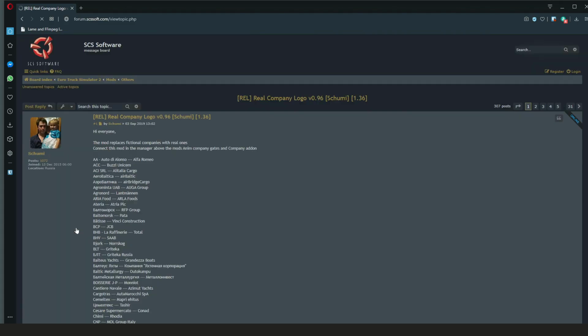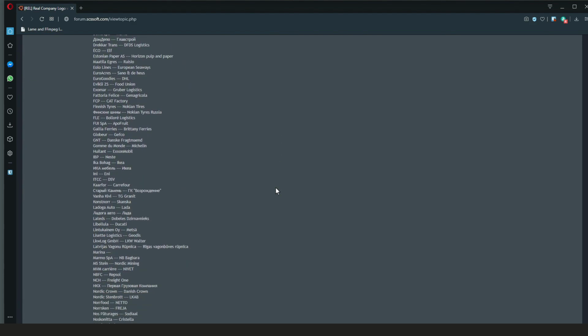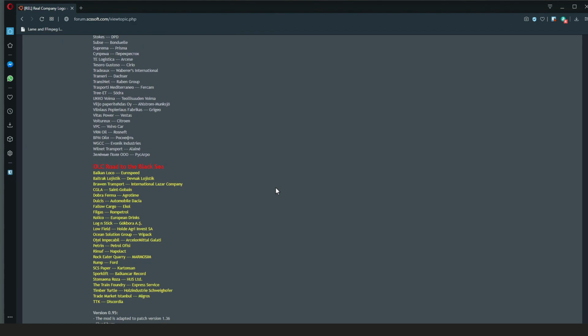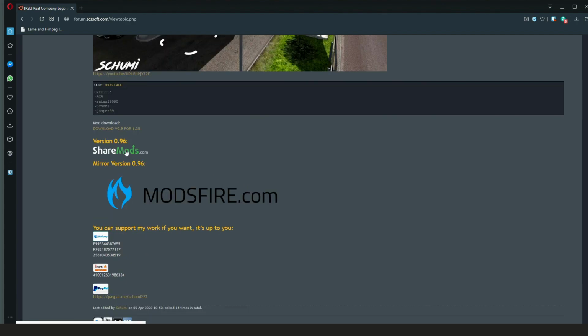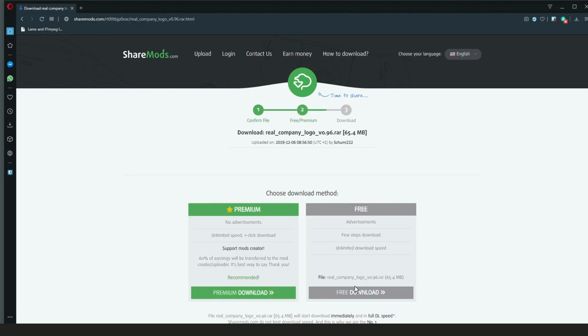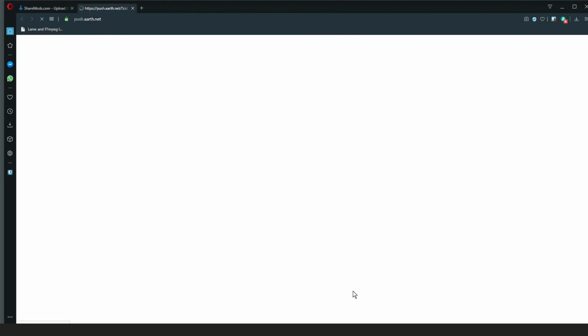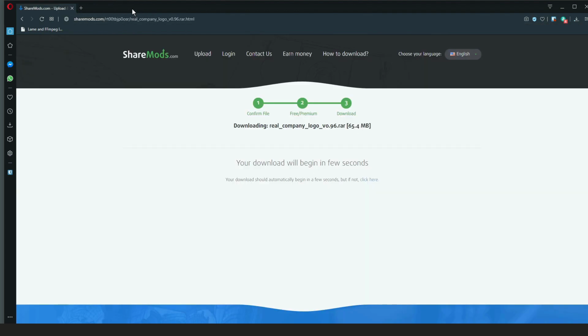If you were to go on, pick one sort of thing. This is obviously an older mod. This is a real company logos mod, and you can see what it is. There's all the different ones, all the changes that it makes in Road to the Black Sea. Version 96, you could come across into share mods. I'm going to download that. And the same thing will happen. Up will come some kind of weird advert. Click off.